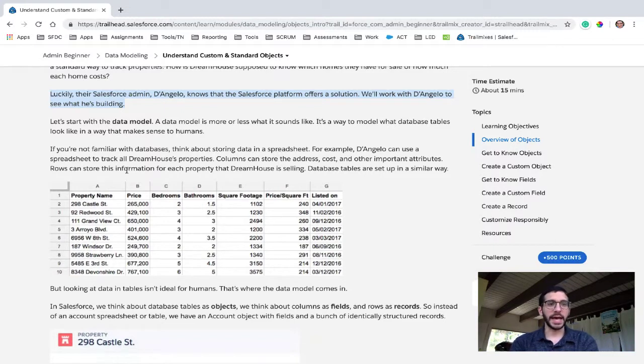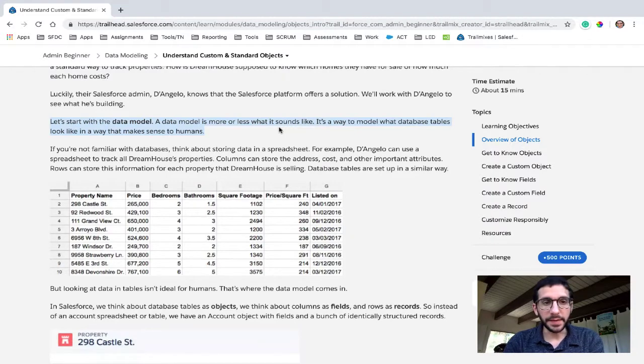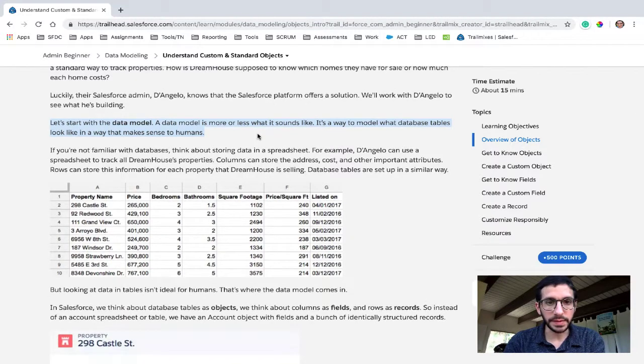Luckily, their Salesforce admin, D'Angelo, knows that the Salesforce platform offers a solution. We'll work with D'Angelo to see what he's building. Let's start with the data model. A data model is more or less what it sounds like.